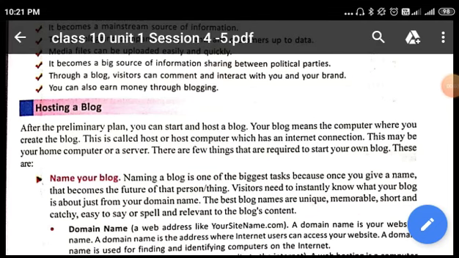Hello students. Today we are going to start with the new topic, which is hosting your blog. This is the third part of the video for session 5 of your web applications unit. Here we are going to start with how we can host a blog.